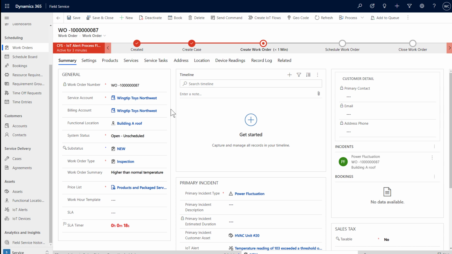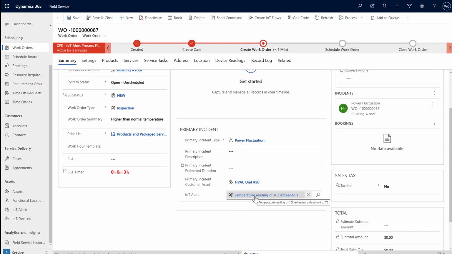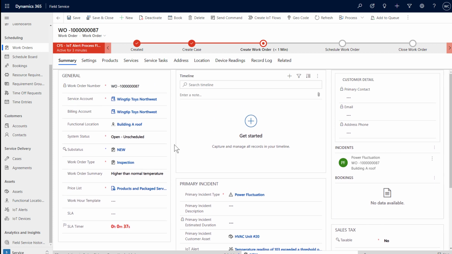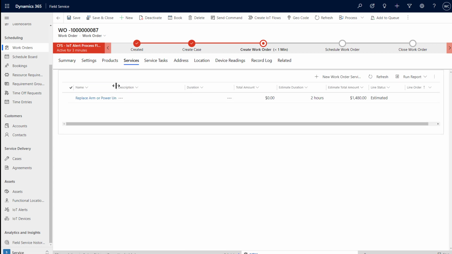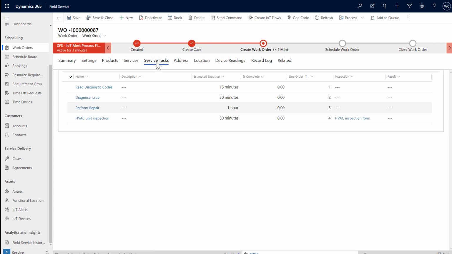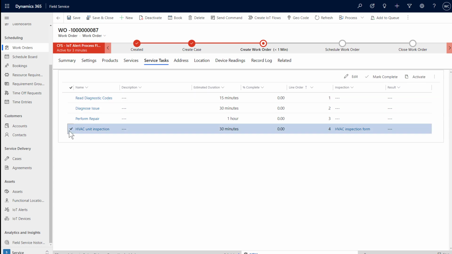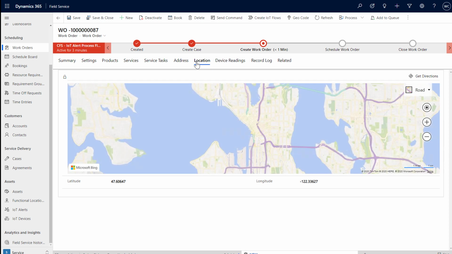The work order is created, and all the details from the case and the original IoT alert are passed through. Information like account, incident type, customer asset, and IoT alert. Also, based on the power fluctuation incident type, recommended service tasks and an HVAC inspection are added to the work order automatically. The location of the customer is seen on the map as well.